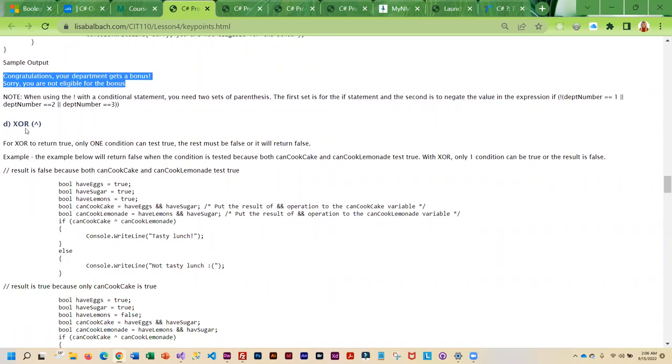For the XOR, this is something that you're probably not going to use very often, but it is in most languages. The way that it works is, in an XOR, you can only have one of the conditions testing true. So it's like an OR where you've got multiple conditions, but only one of them can be true. The other ones have to be false. If more than one condition tests true, then it makes the whole expression false, which I know is weird.